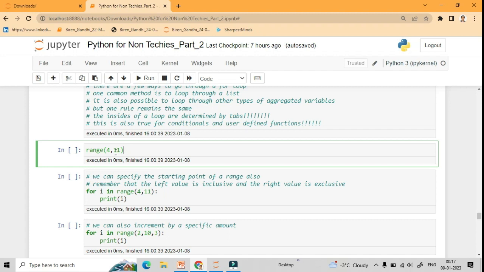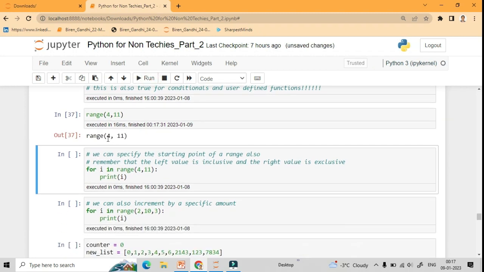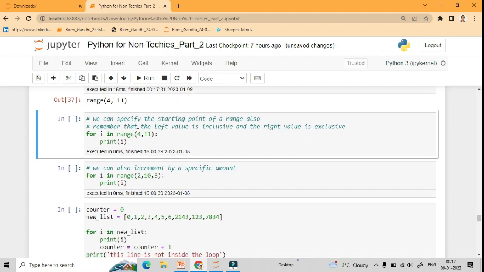We have seen the range part of it, right? So when you do range 4 to 11 and execute it, it's gonna give me the values between 4 and 11, right? So how do you type a for loop? I'm saying for, and that's how you start your for loop. You're saying for i. Now you don't know what is i, right?